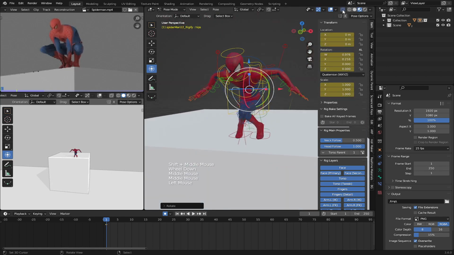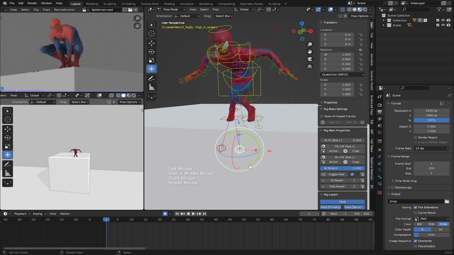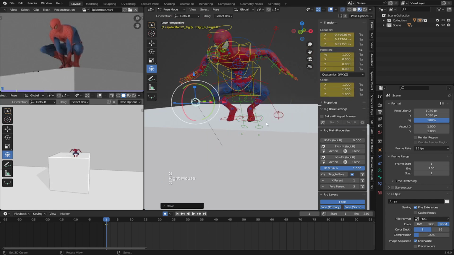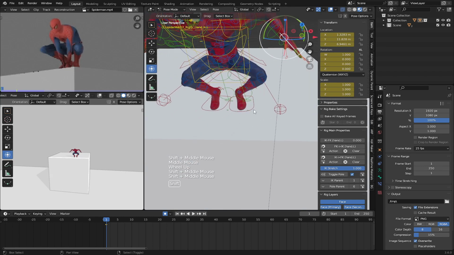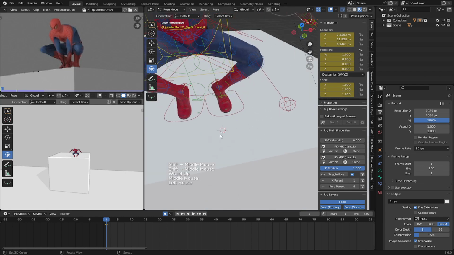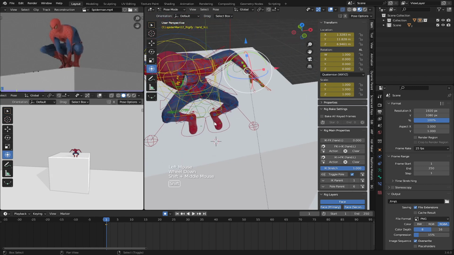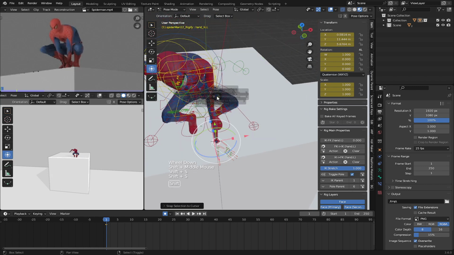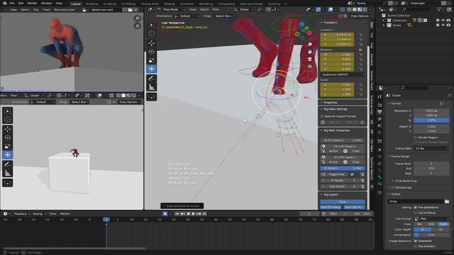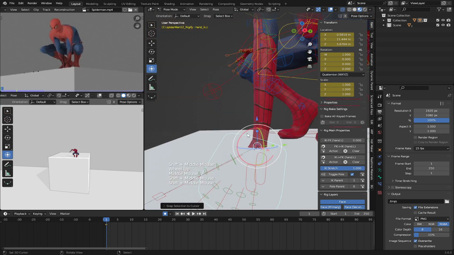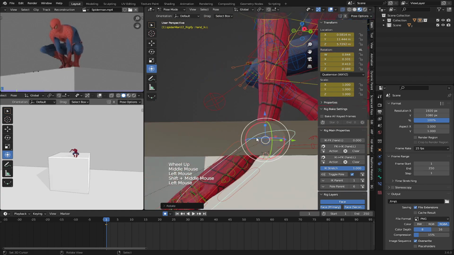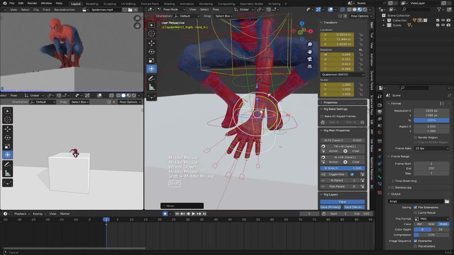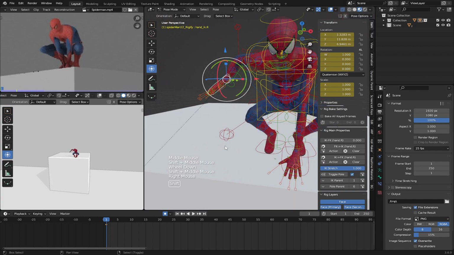Here we need to click on X-ray to reveal all the rigs inside everything. And here I'm going to put my 3D cursor here, select the hands, Shift plus S, and select Selection to Cursor. This will snap the hands to where you have your cursor. I'm going to do the same for the right hand.